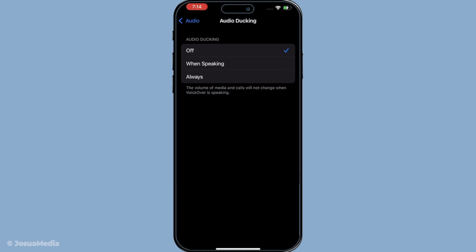When Speaking will temporarily lower other audio only while VoiceOver is reading text aloud, and Always will keep other audio lowered anytime VoiceOver is active. Selecting the right setting depends on your preference and how much you want to prioritize hearing VoiceOver over other audio. It's a quick way to make sure you don't miss important information while still enjoying your media.